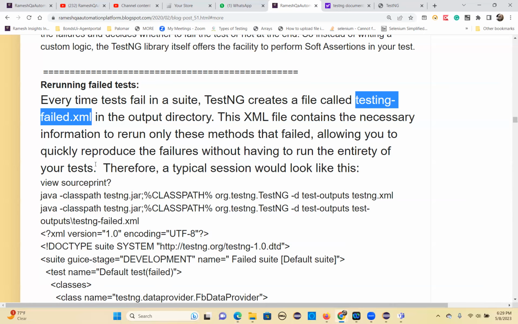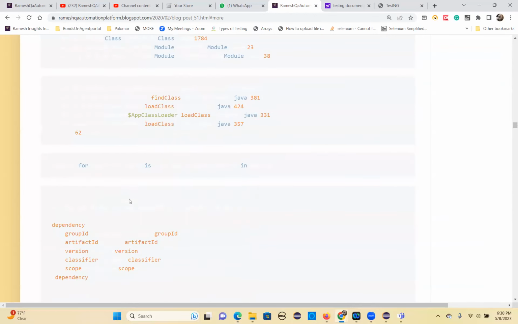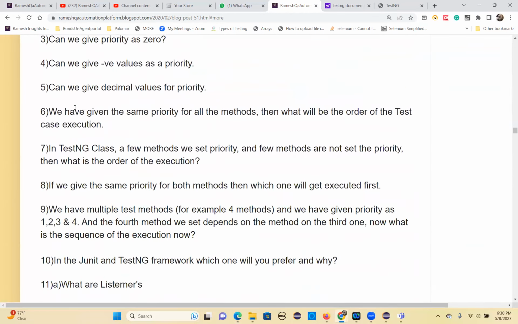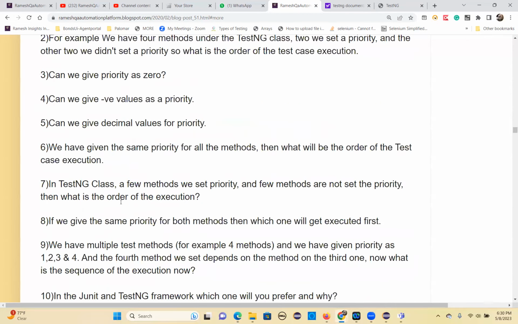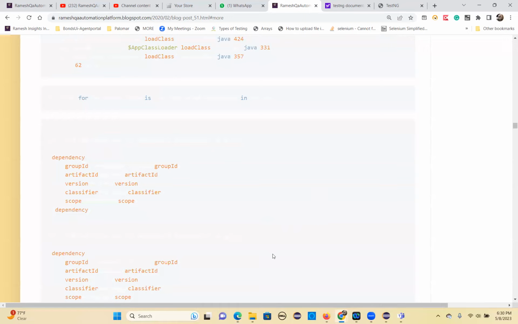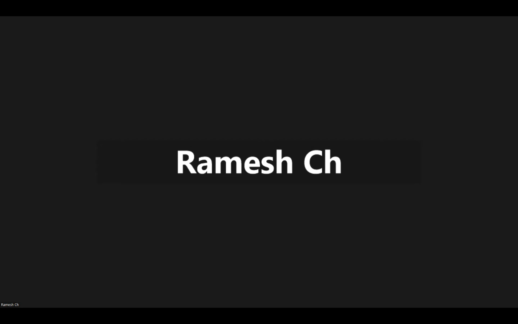And then, what is the difference between BeforeTest and BeforeMethod? Okay, so if you want more questions, go and refer to this. You have more questions here, right? And that's it for the day. Tomorrow we'll see programs.